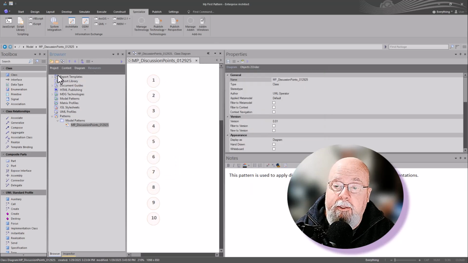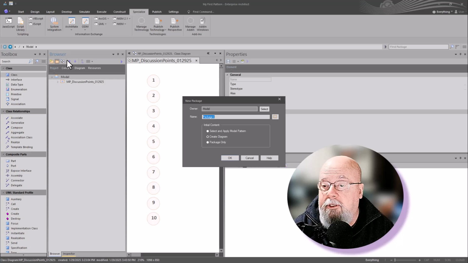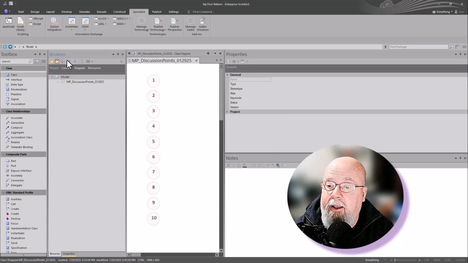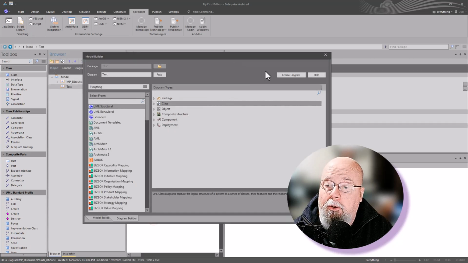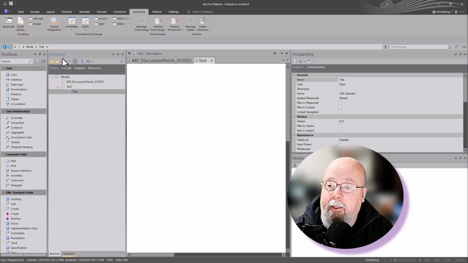Let's go back to browser. Let's create a test diagram package with just the name test in it. It's fine enough, right? So we're going to use any diagram type. Doesn't matter in this particular case, right? So we have a blank diagram. Then what we're going to do is just something like that.